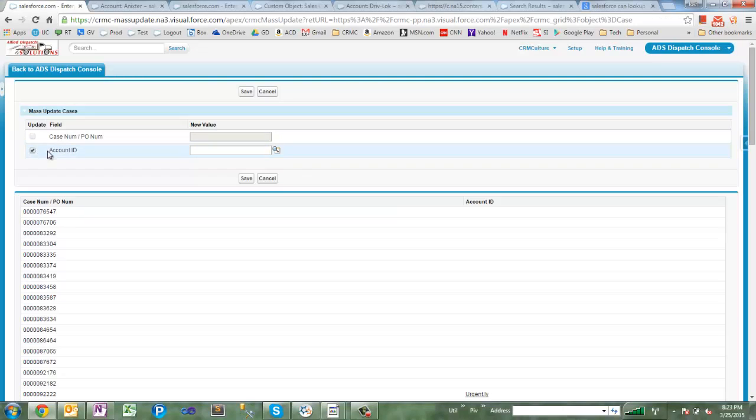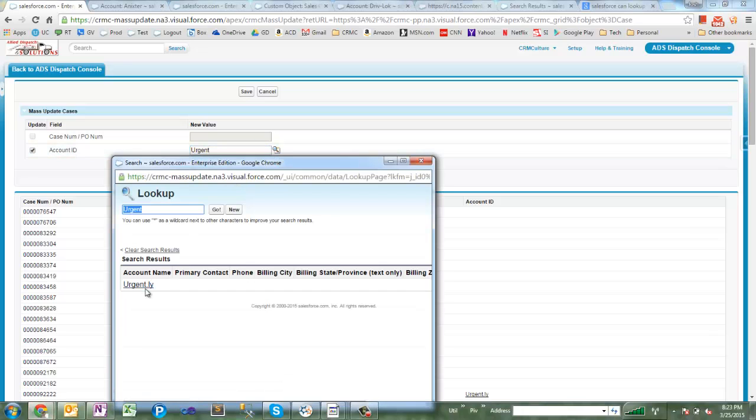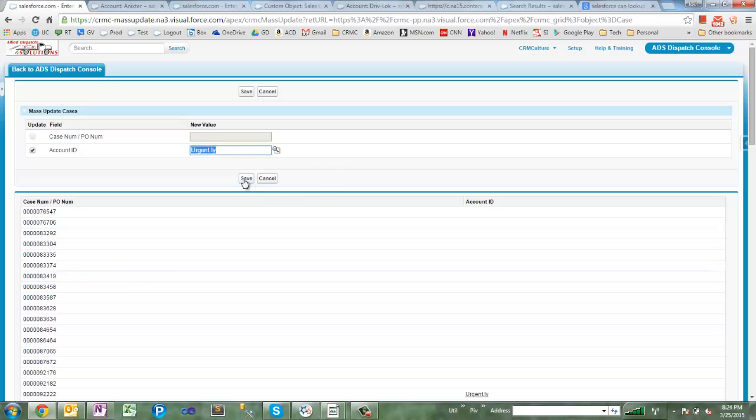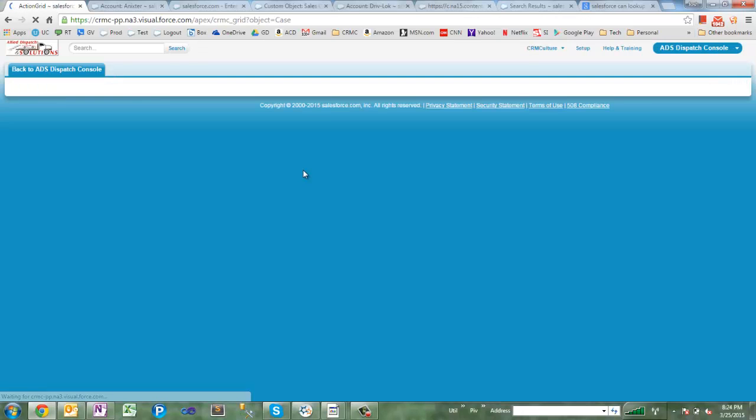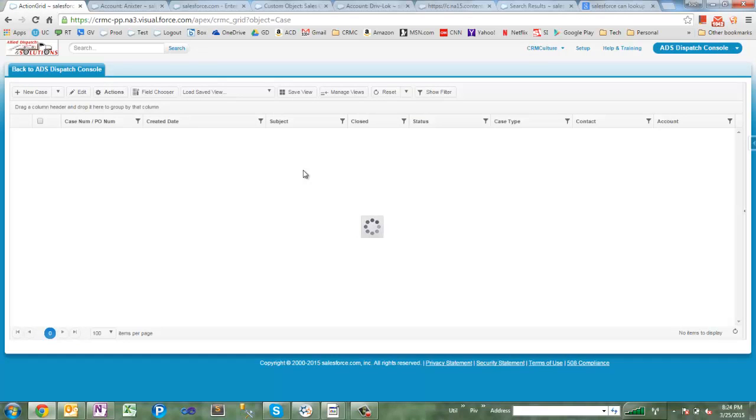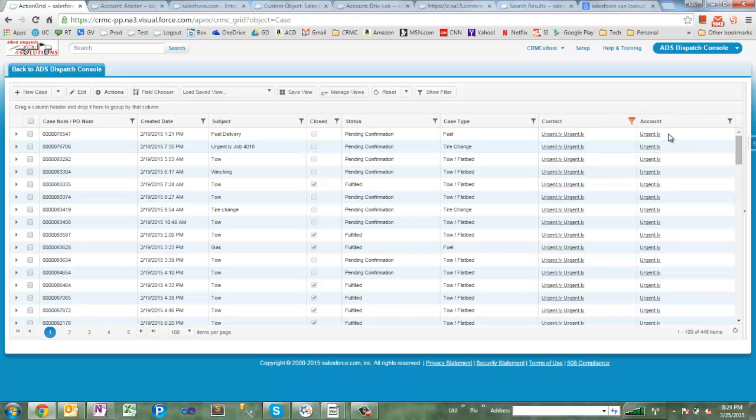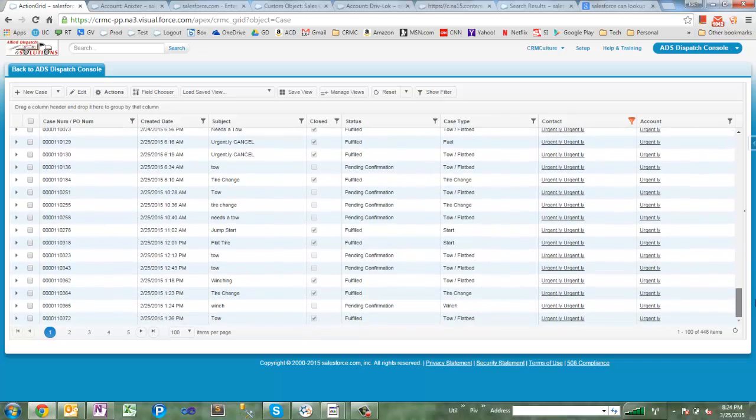What we're specifically going to update is the account ID for all these records to urgently. Hit save. So it's going through and performing the update. It takes a little bit because we have a lot of cases that we're doing this to. And now you can see all those cases are tied to the urgently account. So that's a quick way to perform some mass updates.